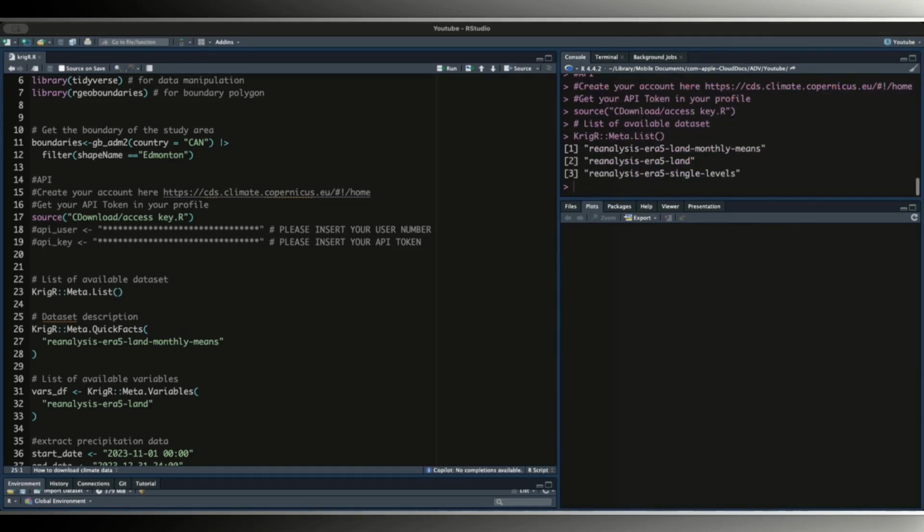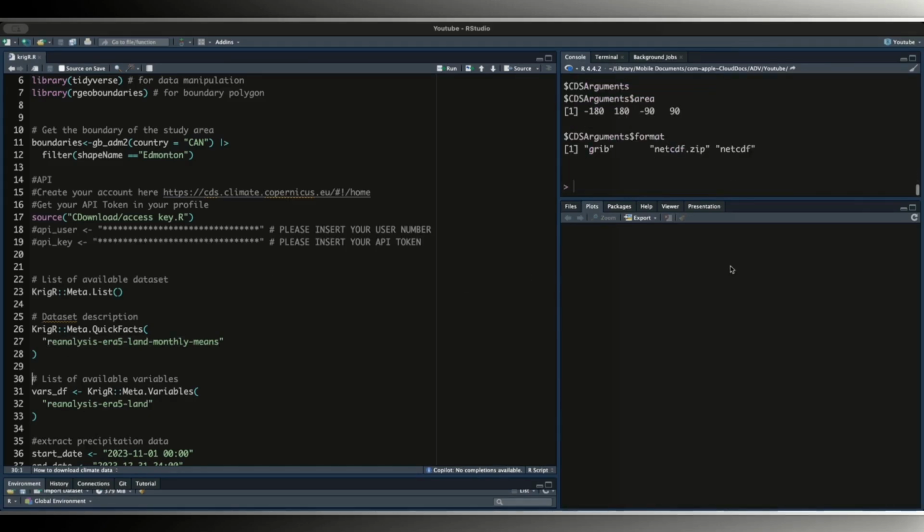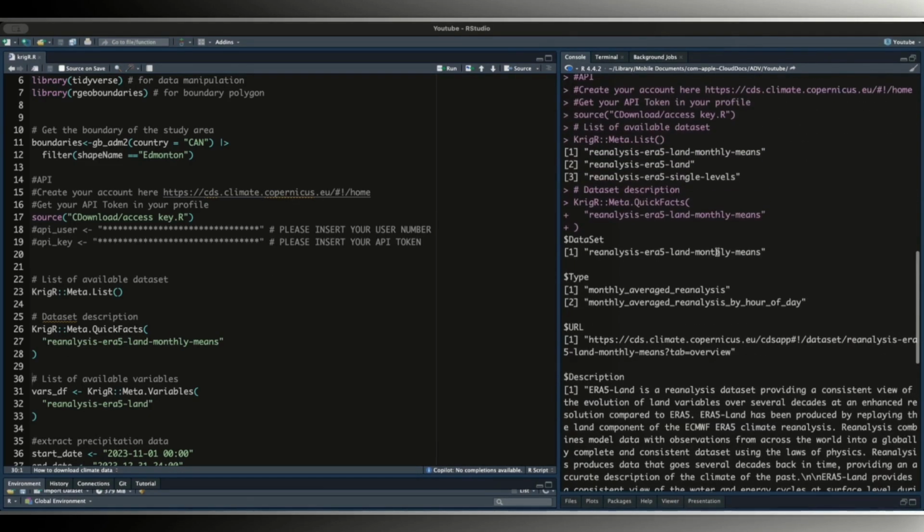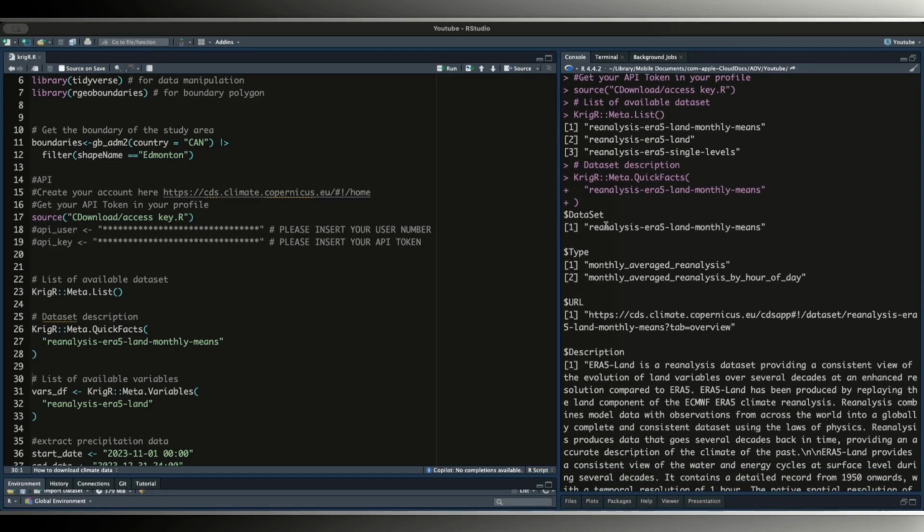So, this KrigR package gives us access to 3 main datasets. In each one of these datasets, we have some kind of variation of the climate data. The one that we will look at today is the reanalysis ERA5-Land monthly mean. If we take a quick look at it, we can see that the dataset is named reanalysis ERA5-Land monthly mean. We have mainly 2 types of data: the monthly average reanalysis and the monthly average reanalysis by hour of the day.